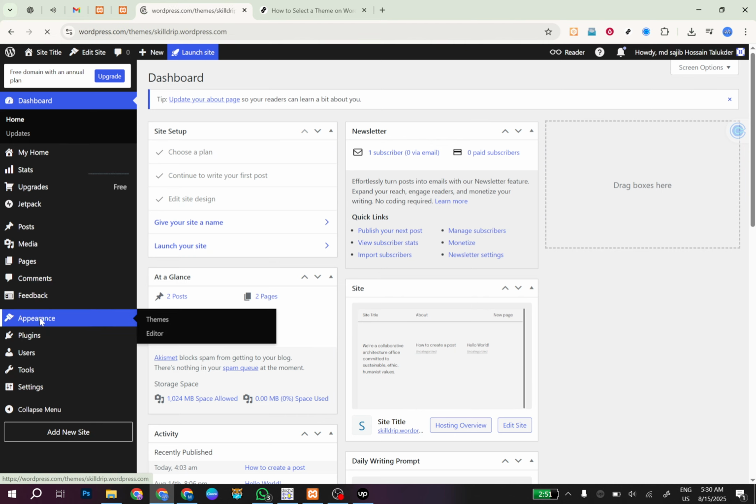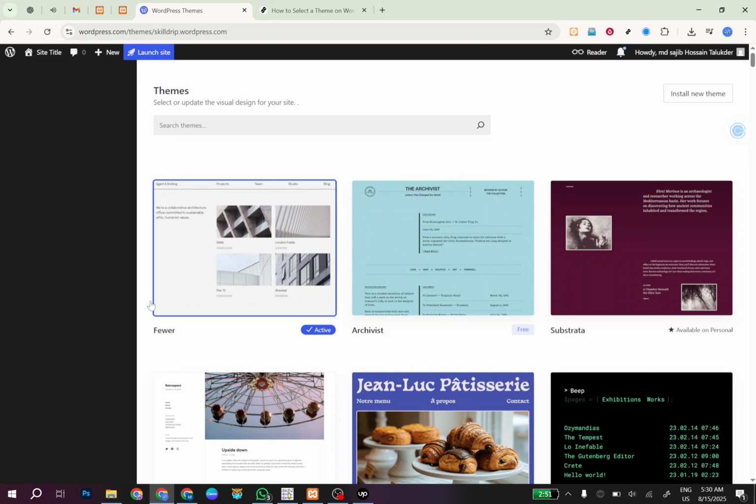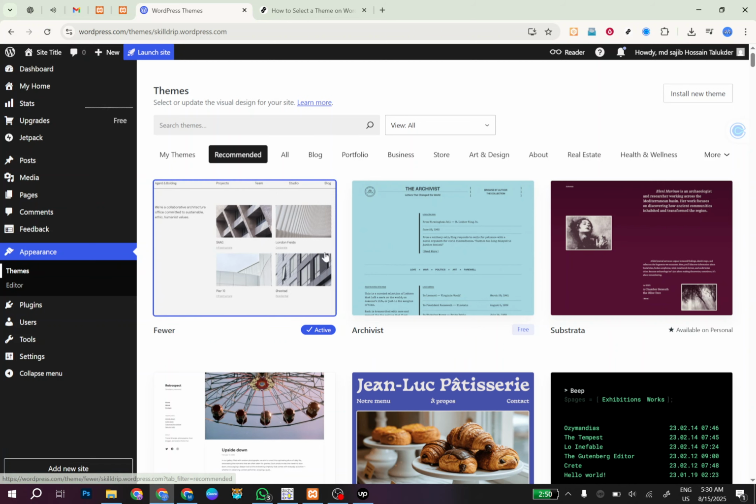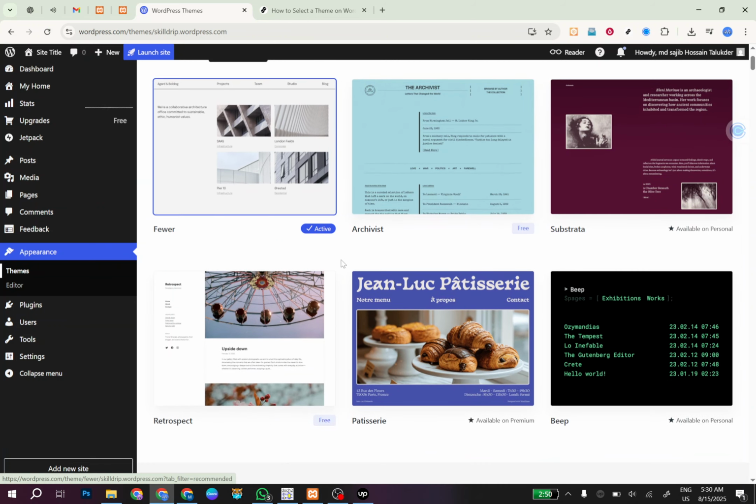Next, look for the option labeled Appearance in the menu on the left-hand side of your dashboard. The Appearance section is where you can alter design-related settings for your site. Once your mouse hovers over Appearance, a drop-down menu should appear. Click on the Themes option from this menu. This area allows you to manage the themes available on your WordPress site.